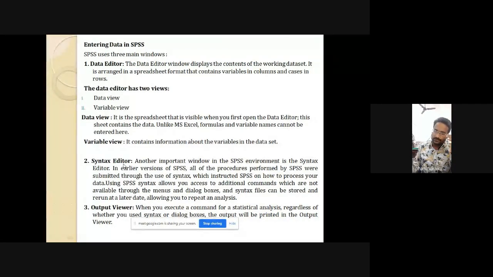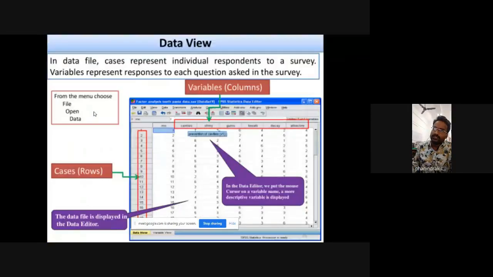The syntax editor is used for making additions or subtractions, making two variables into one single variable, consolidating the data or merging the data. And whatever the output is, if you are calculating something or doing something about a graph, the output will be created in the output viewer itself. I'll give you the screens in brief.